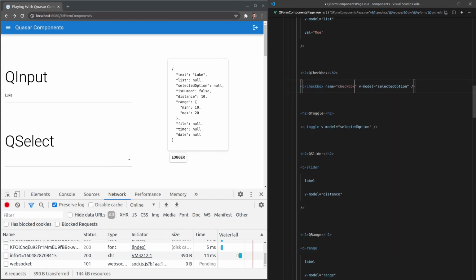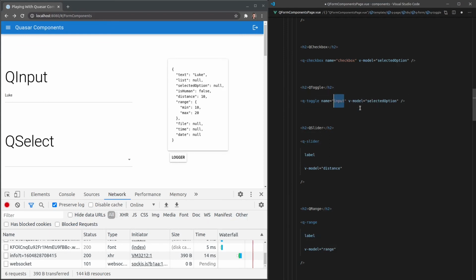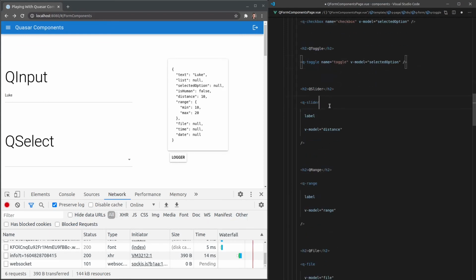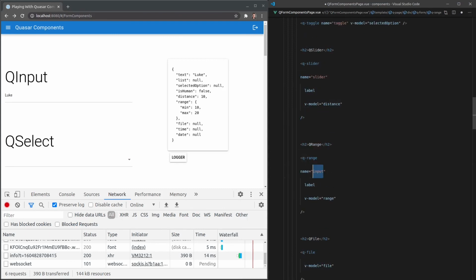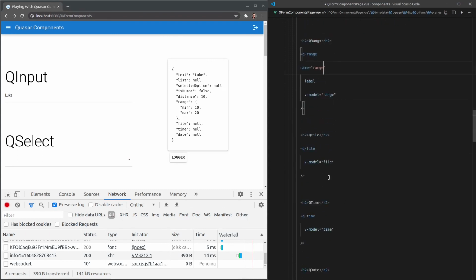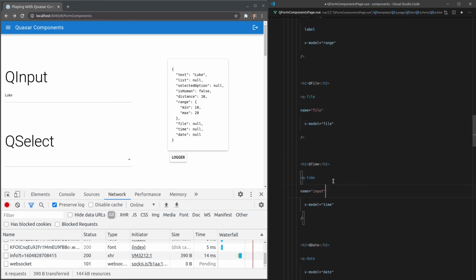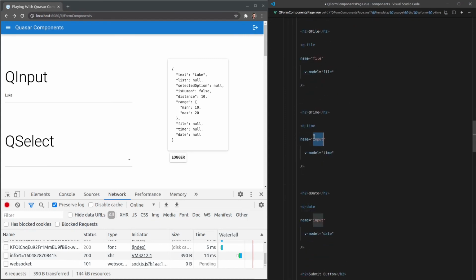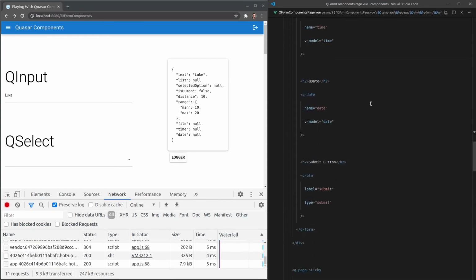Also, we have checkbox. Also, we have toggle. We've got this beautiful slider here. We have this awesome range input. The file component. Woo, almost there. Time and date. Time, date. Save that, and hopefully this will all work now.